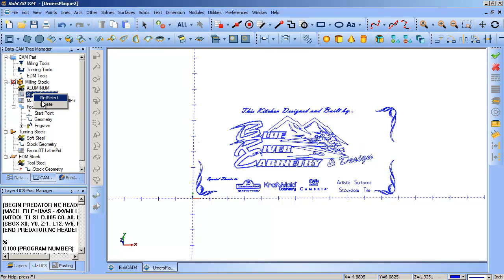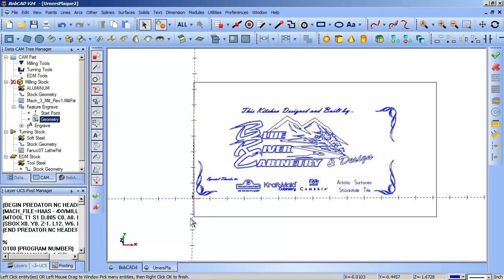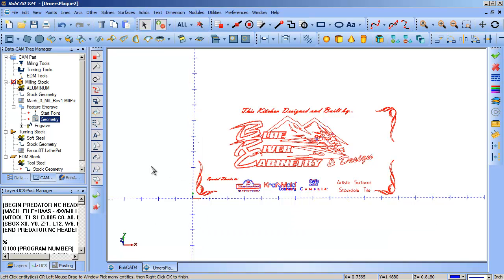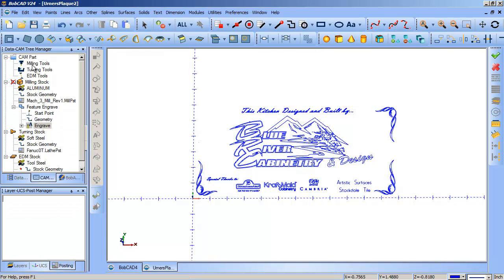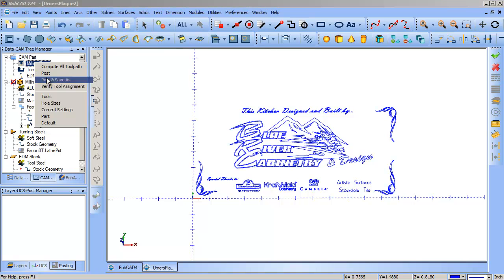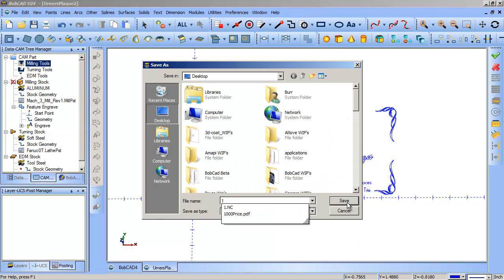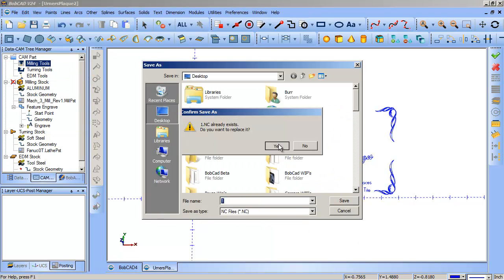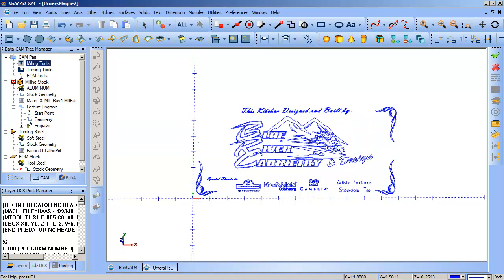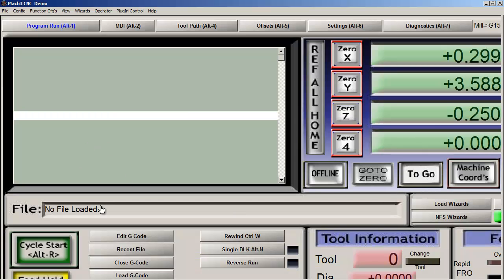And it's not going to create that arc 0 point error that you see in Mach 3. So there's a toolpath; let's post and save it. Let's do it as 1 again. Yes. And then now I'll load that into my Mach 3.